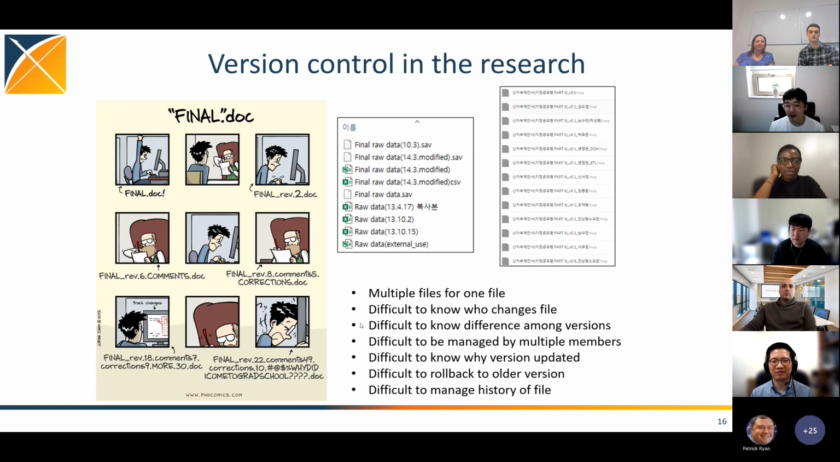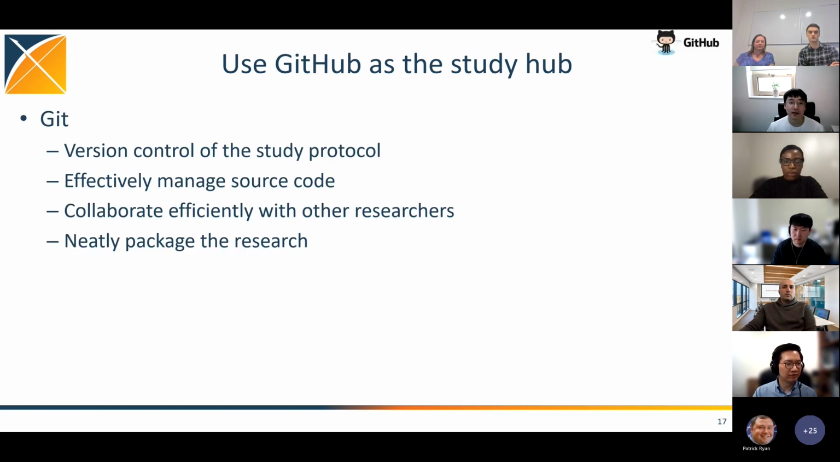So there are multiple files for one file, and it is difficult to know who changed the file, how the versions differ, how these are managed by multiple members, and how these versions are updated. And there is no logic to these version names. Finally, it is really difficult to manage the history of a file.